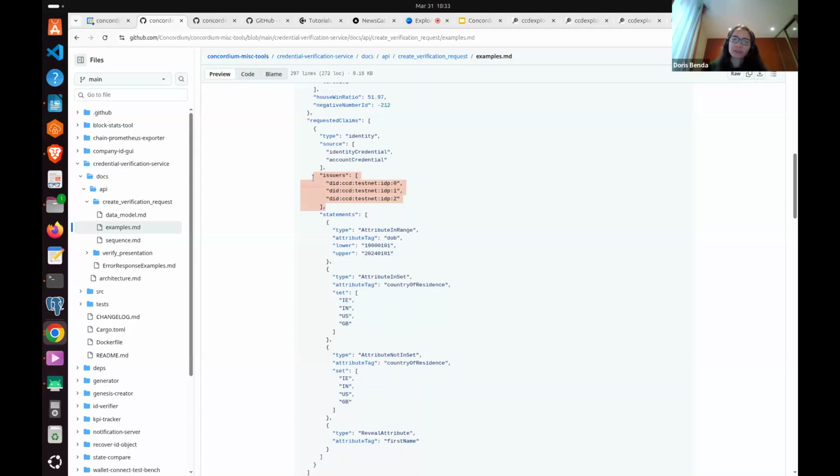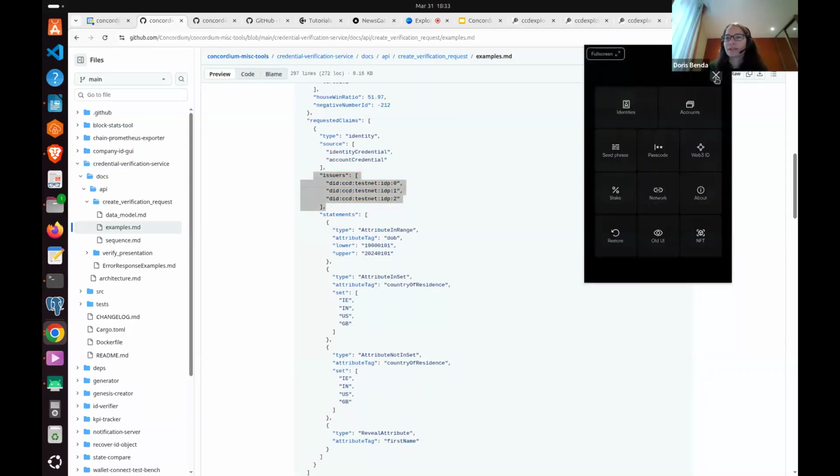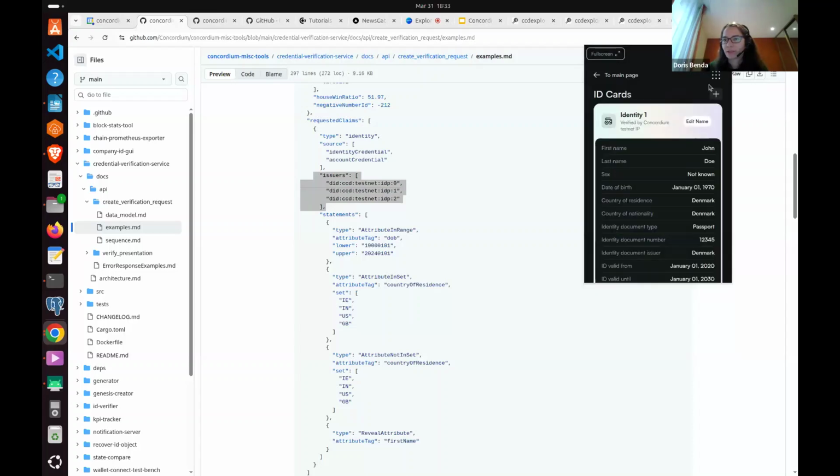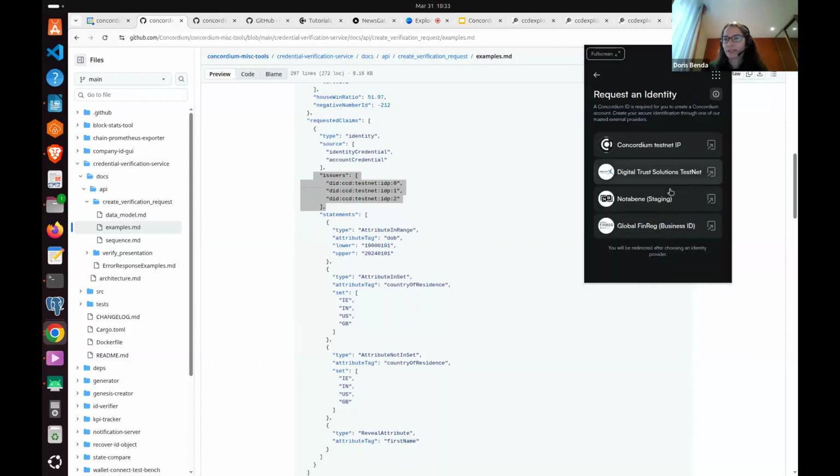Then we have the issues here. So what are the issues? If you generate a new identity in a wallet, so I go through it. If I create a new identity here, I can select the identity providers. So these are companies. And the first one, that's the 0 here, that's the 1, that's the 2, and the 3.